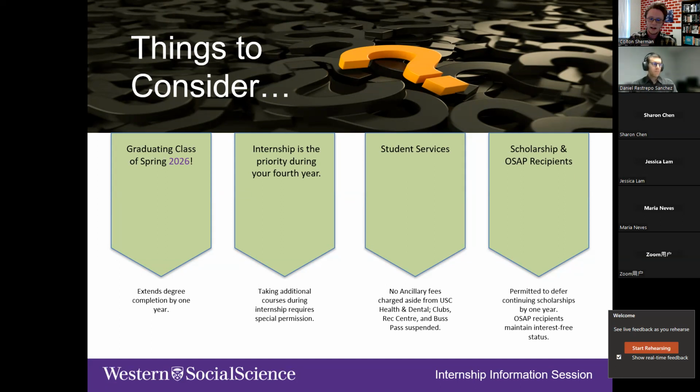And this is to say that access to clubs, recreation center, and use of the bus pass is suspended during that time. So again, just another thing to be aware of. It might be another area where your salary goes to. If you're reliant on the bus pass, you might need to use some of that salary to pay for an LTC member pass or whatever.